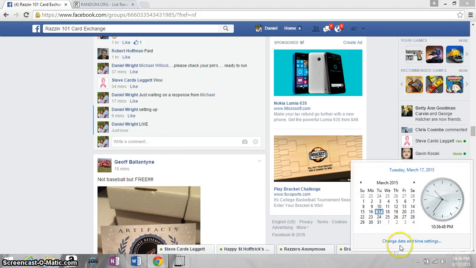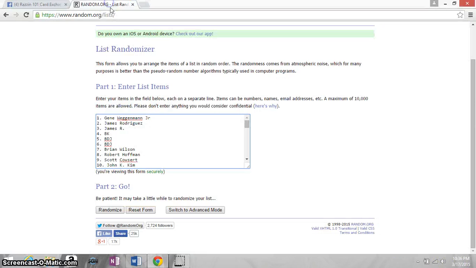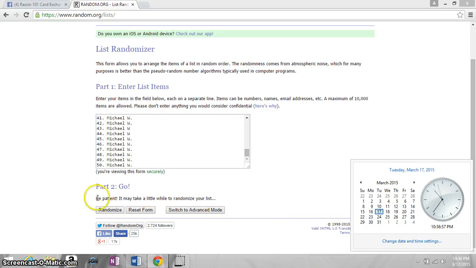Going live. Now time is 10:36 and 50 seconds. Here's our list. Gene on the top, Michael on the bottom. We're going 11 times. First round coming at 10:37 p.m.